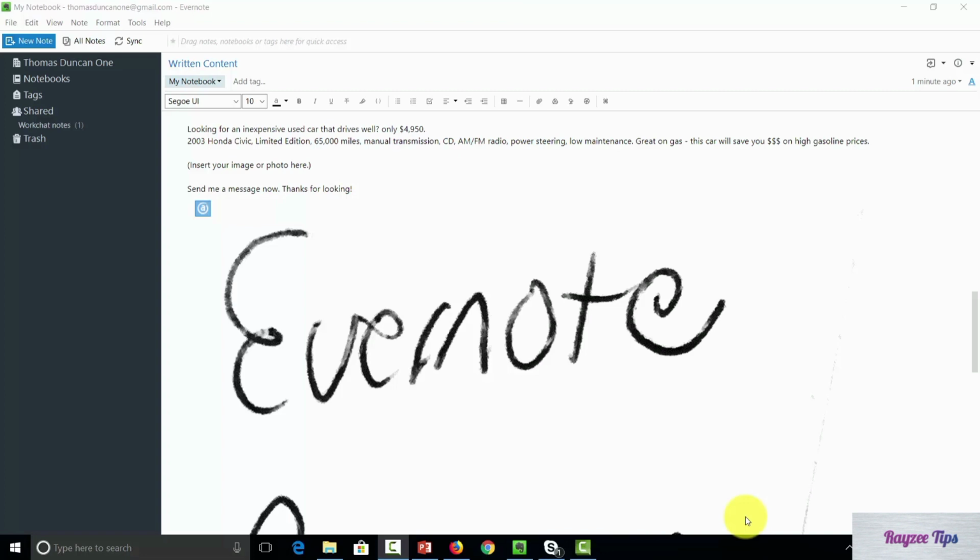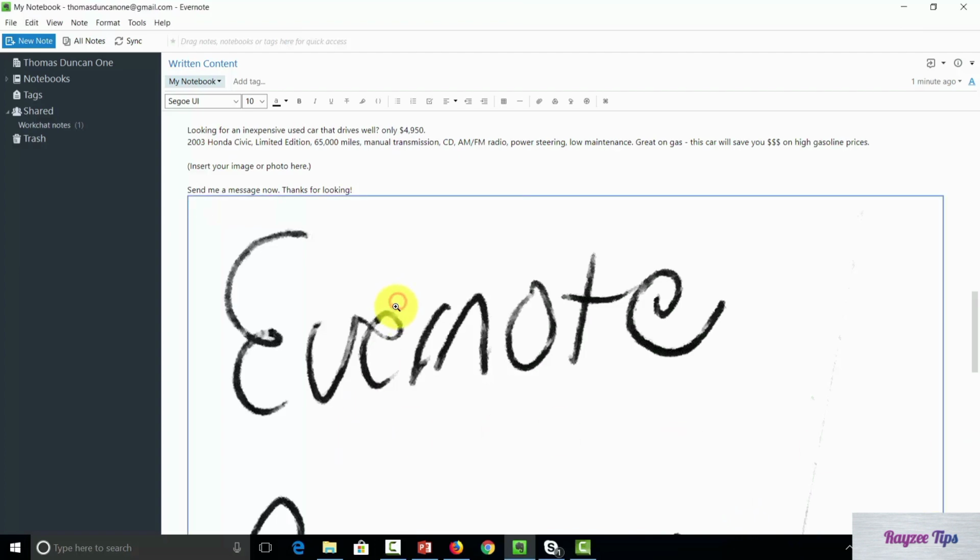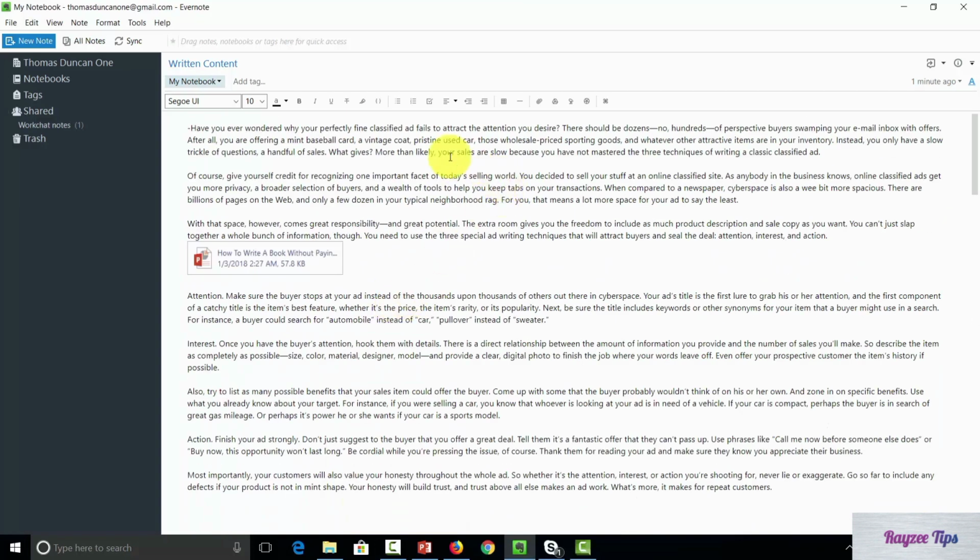Now, the most obvious is that you can actually tag every note that you put together. So, in other words, there's a note that has lots of text in it. That text is going to be searchable. However, we may want to give that text some context. And so we can do that with tags.